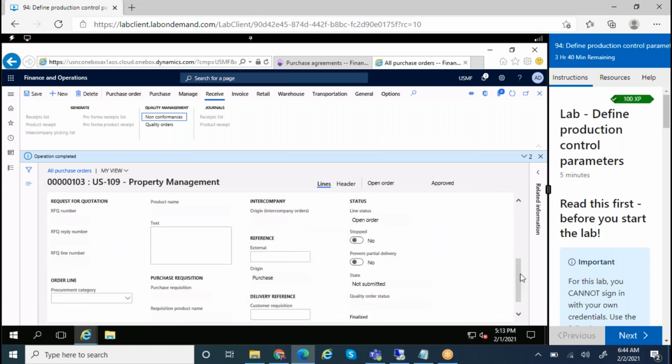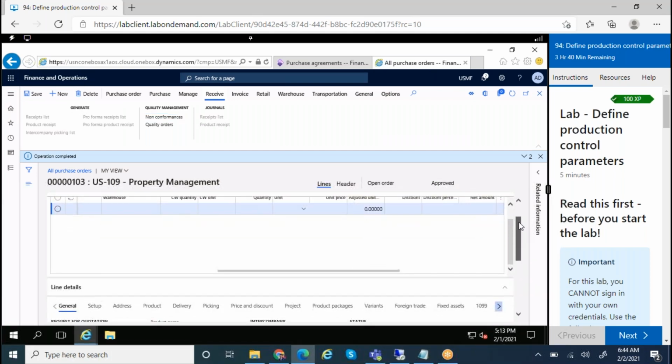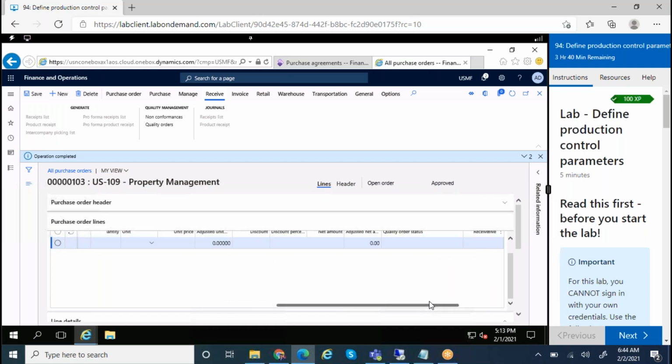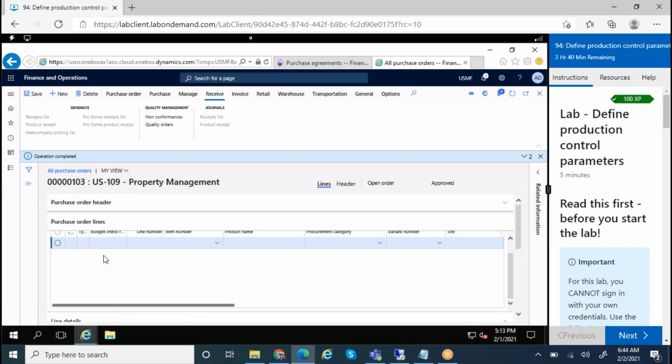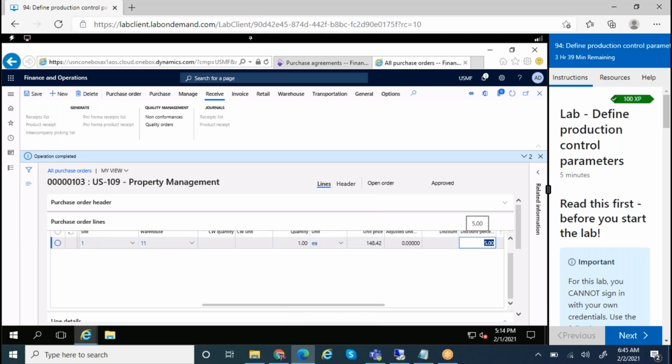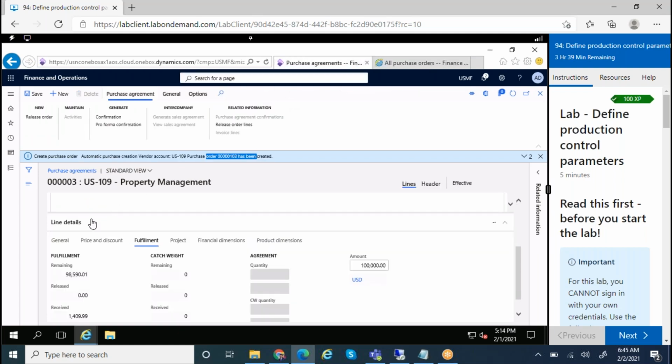Here you will not find anything in this. If you select item D002, automatically the discount will be captured. So whoever is creating the purchase order must be aware that there is a value commitment, a trade agreement value commitment. So on this, he will do it from here only.